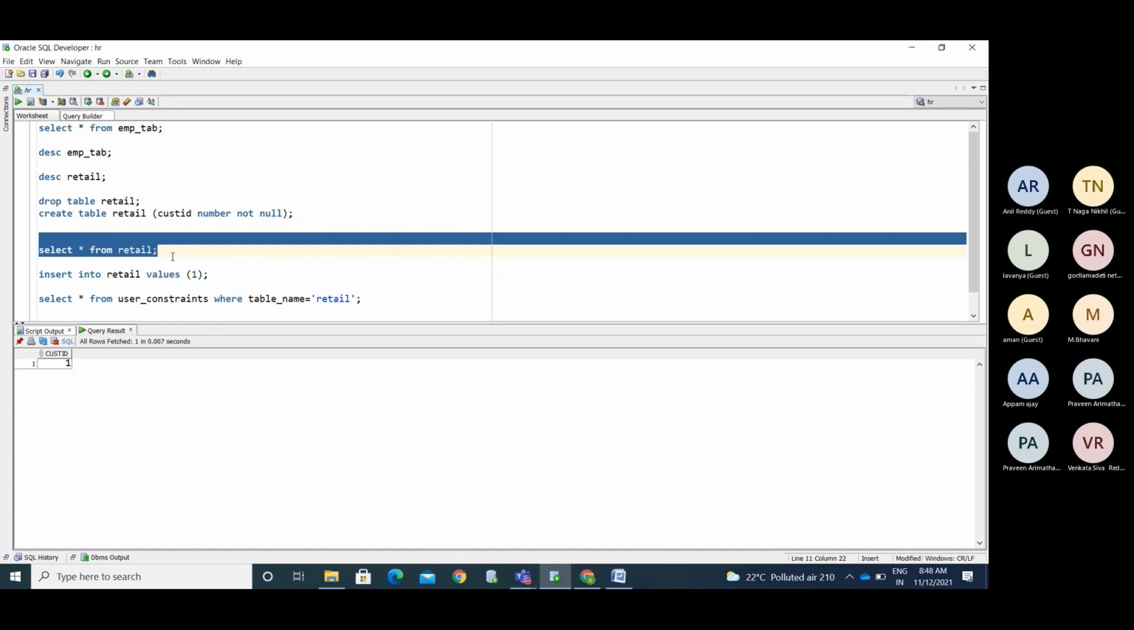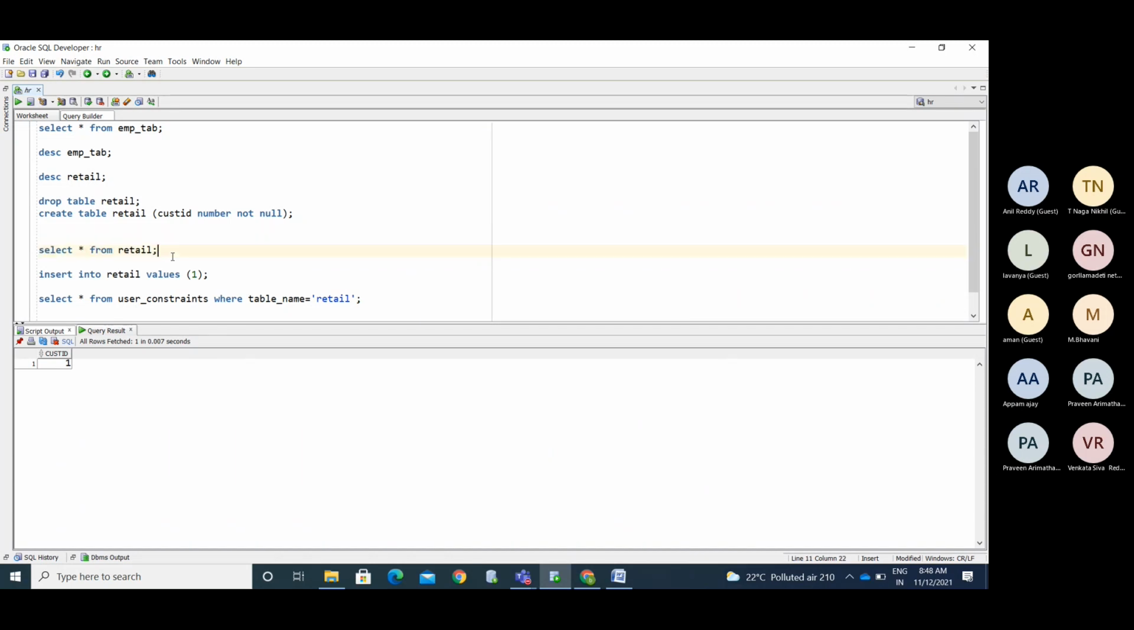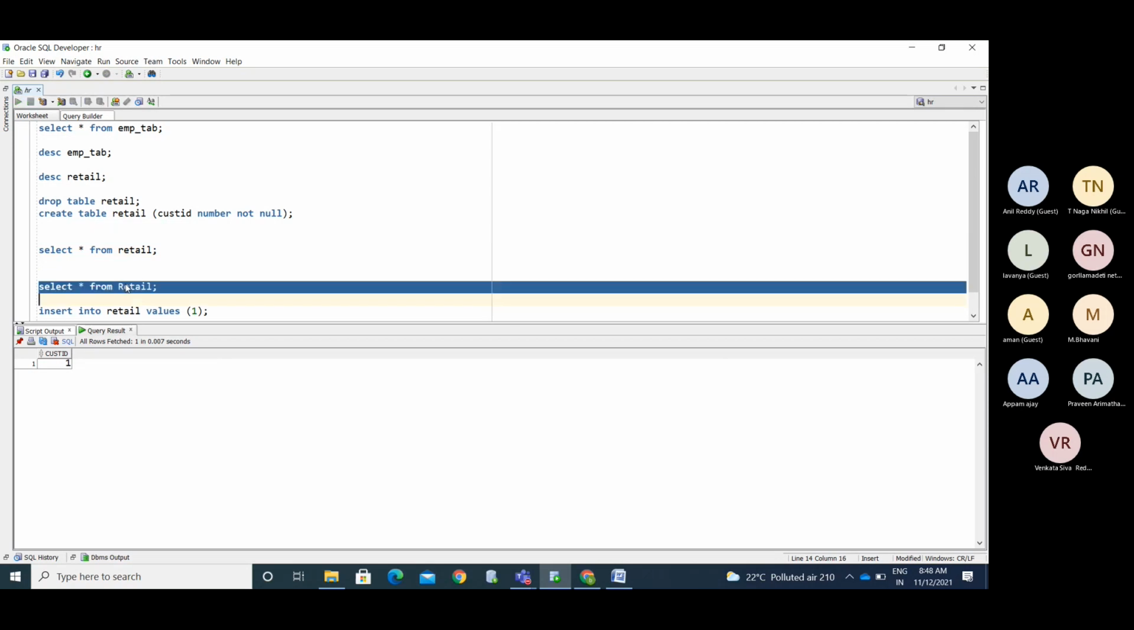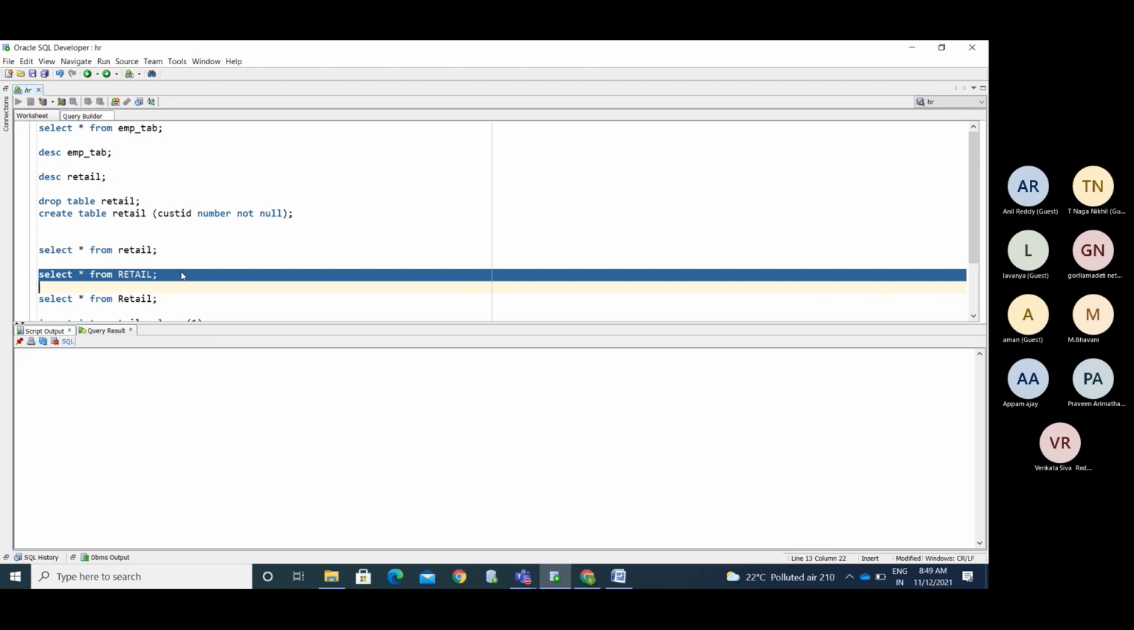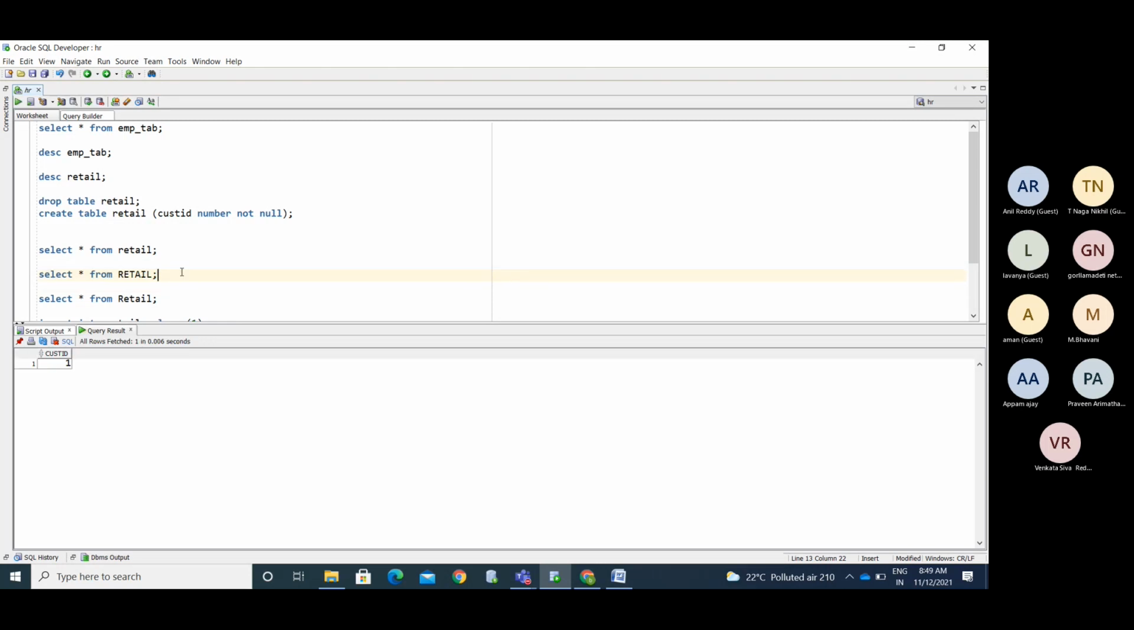You are getting the data. So I'm going to use mixed case, lower and small. Okay. Now you are getting the data in this also. Now I'm going to make it capital letters. Again, you are getting the data. So Oracle can understand if you provide the small letter or capital letter. So the object name, if you provide it either way, it can understand that.